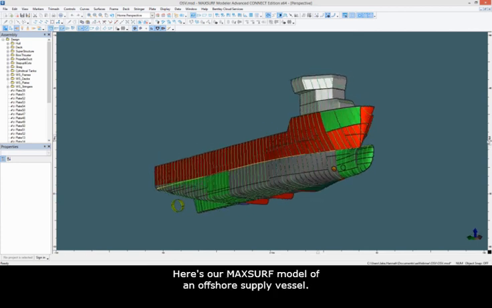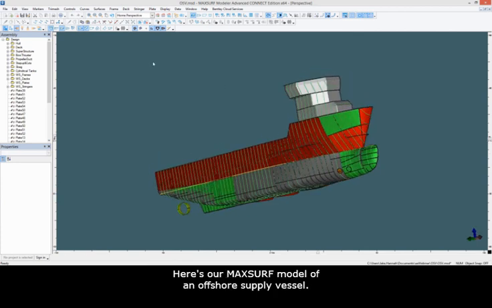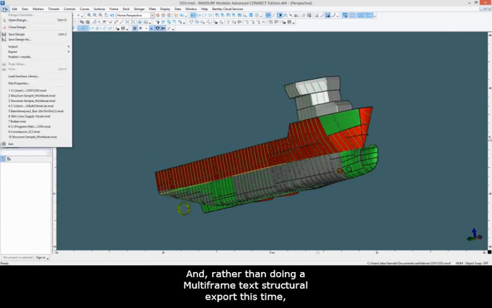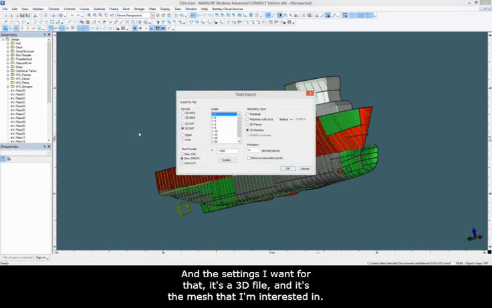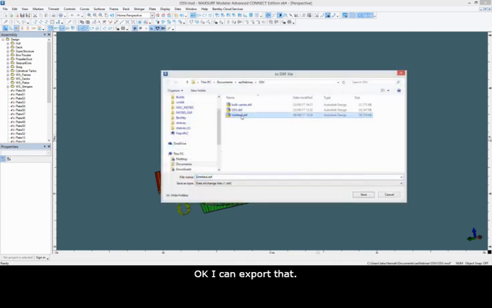There we go, here we go. Here's our MAXSURF model of my offshore supply vessel. And rather than doing a multi-frame text structural export this time, I'm going to export it as a DXF file. And the settings I want for that is a 3D file, and it's the mesh that I'm interested in. Okay, I can export that.